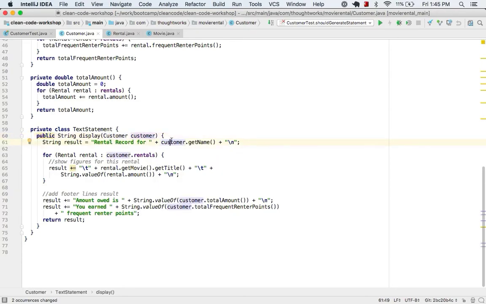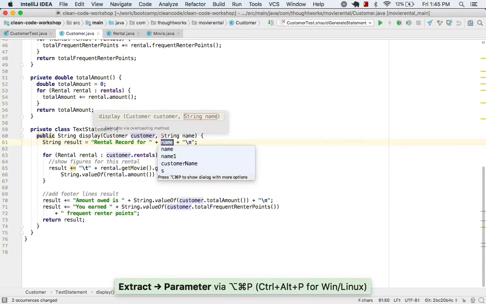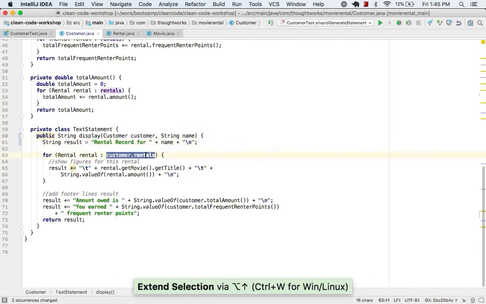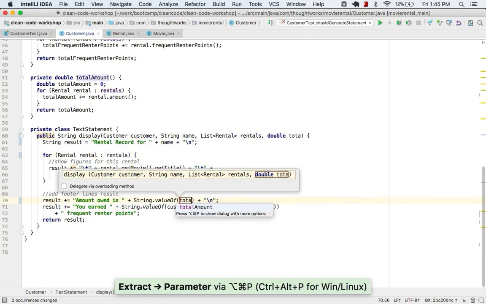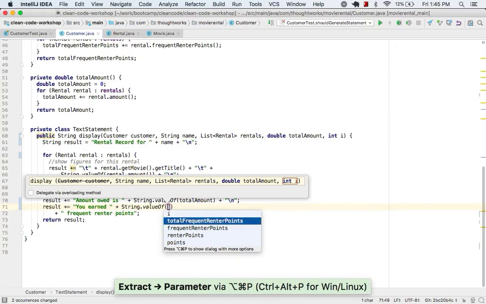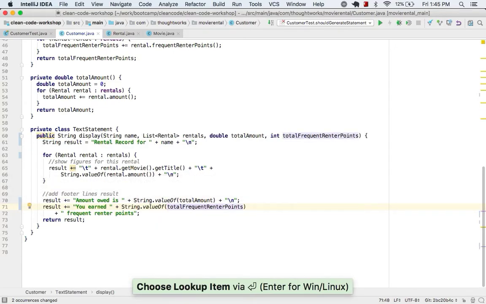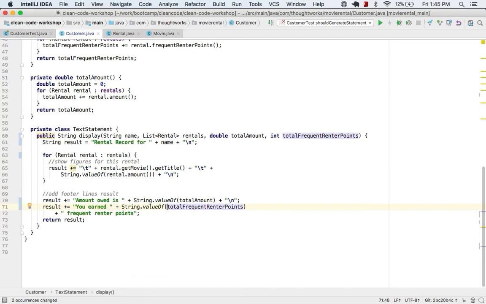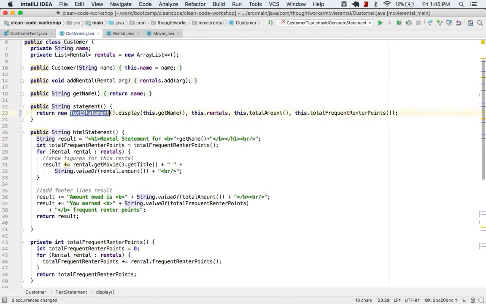We can use an IntelliJ shortcut called extract parameter to extract each of them as parameters. As you can see, as soon as we extracted all four of these as parameters, IntelliJ automatically removed the customer as a parameter to the display method of the text statement class. The statement function now calls text statement and passes these four individual parameters instead of passing the customer object itself.